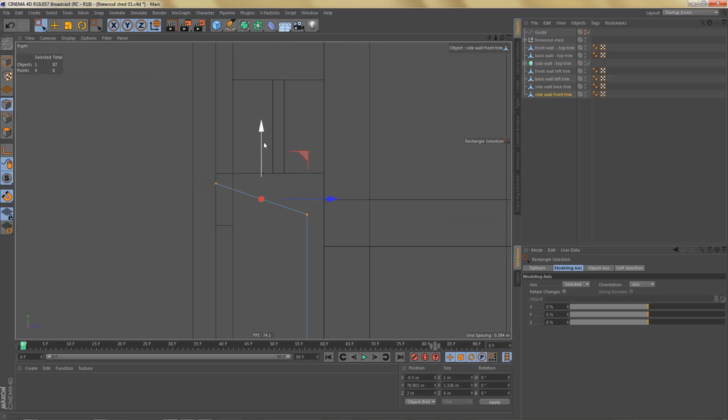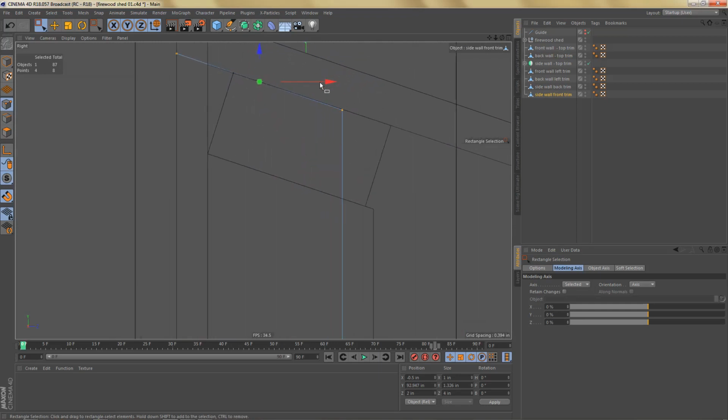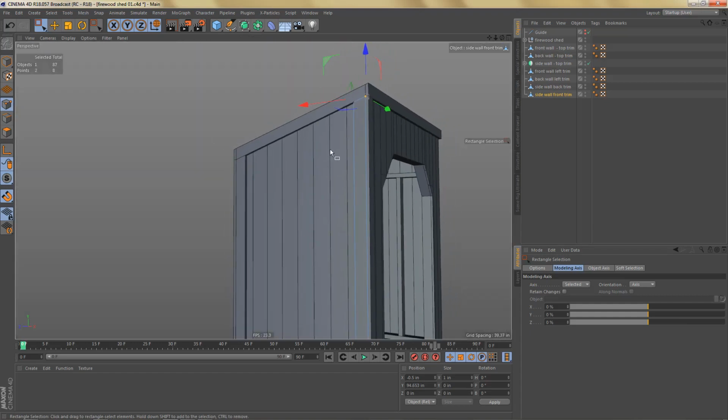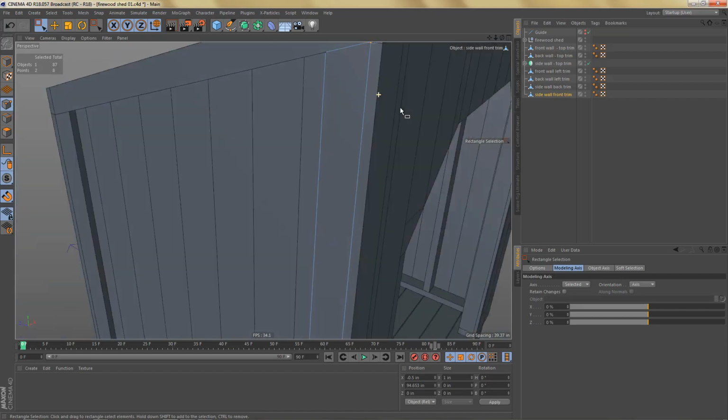I'll just move these points up, snap them to this edge here, and I think we need to go all the way up to here. Okay, and that looks a little bit better.